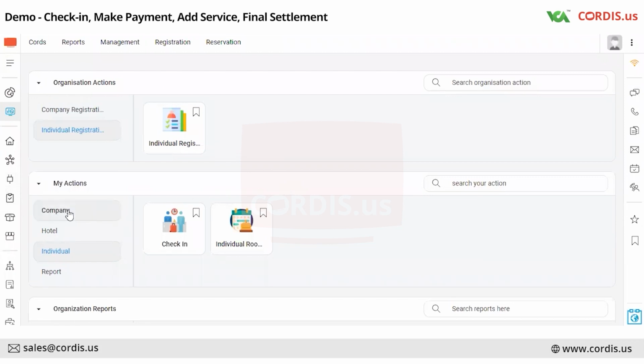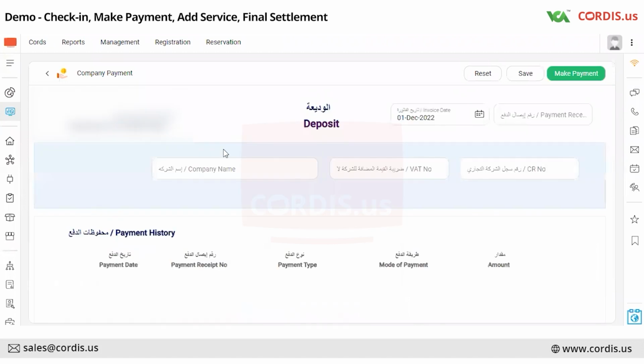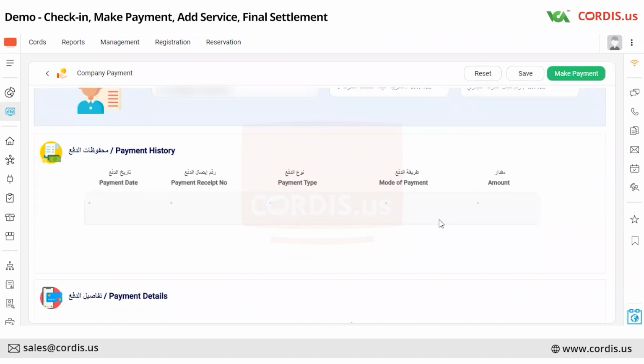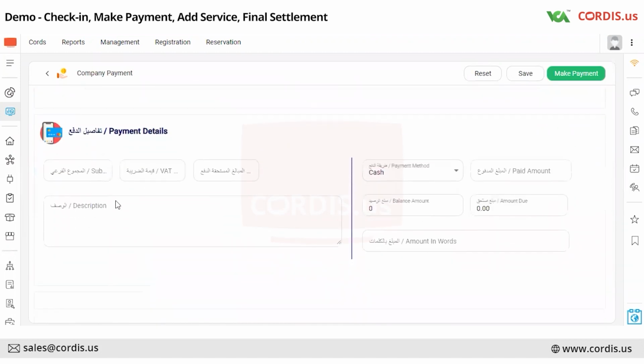Similarly, the company process is the same, where we reserve a room first based on the company, and I do the check-in and the advance payment, every other thing. The next thing in the company is that I can make a company payment. So here I can select the company that I have. If they have any payment history, I should be able to see it here. I can add the payment details here, if there is an amount, and I can just make the payment.